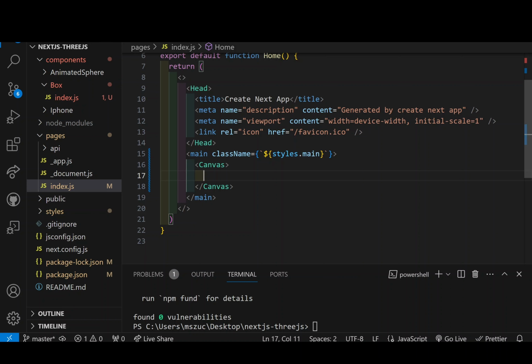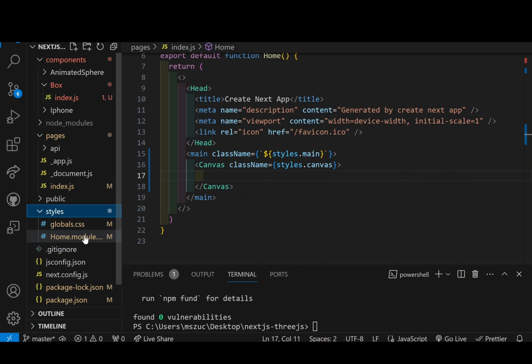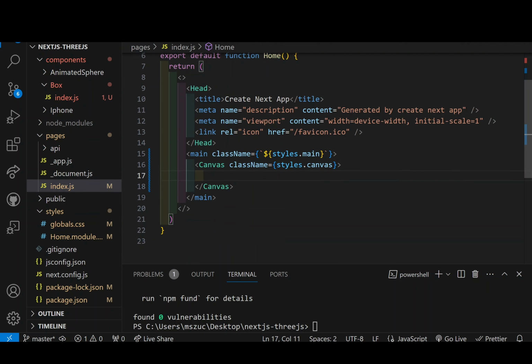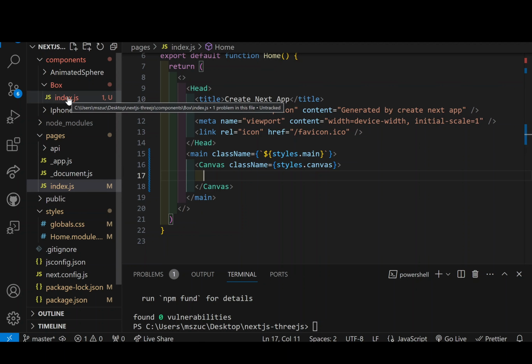And for this canvas, what we'll do is we will have a className. So className is equal to styles.canvas. Because what we're going to do is, here in our styles, our home modules, we set up a canvas right here. So it's just going to be a background color of red, and it'll take up a height of 500. And if I go back to index here, in our canvas, this is where we're going to be importing the box that we've set up here.